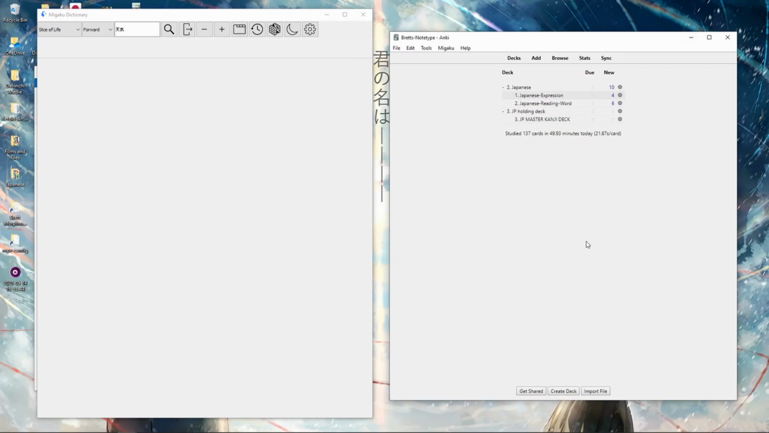And then you just study it, and it's like that forever. So you're all good. So that is the Migaku Dictionary and Japanese add-on and how it pertains to my note type. The last thing I'm going to touch on is the kanji.